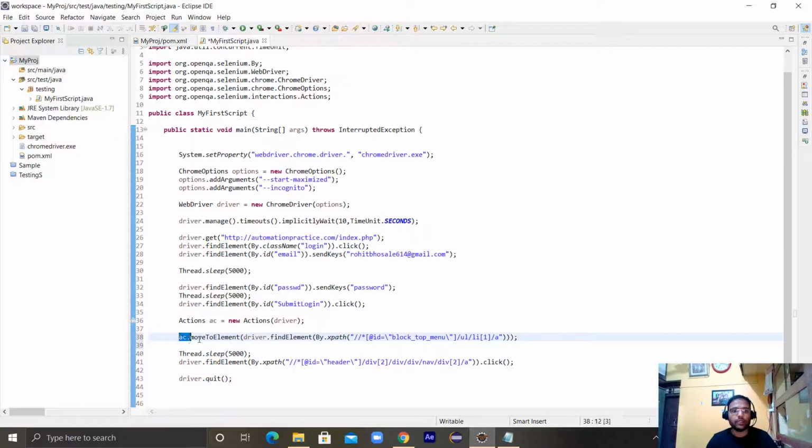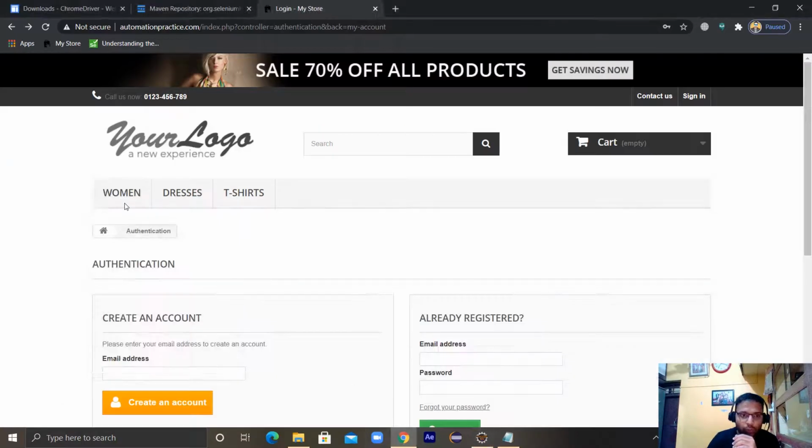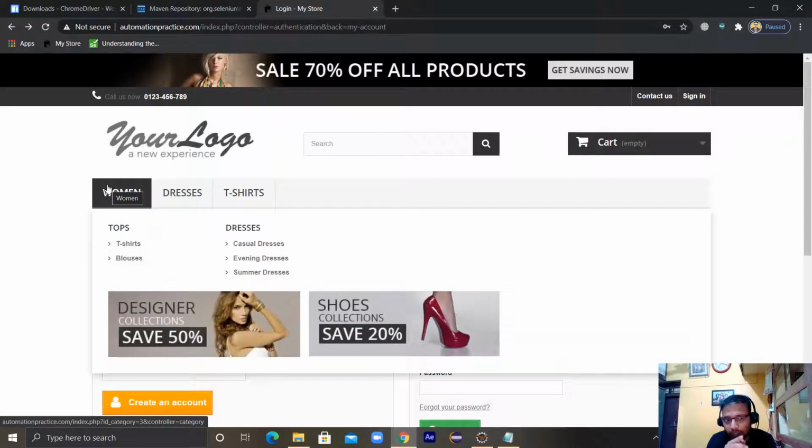So now my AC move, it has to move to this element. Okay, so it knows it has to do some work, but we have to tell it to do it now. So just do it now means dot perform. When I do this dot perform, it will automatically move my mouse to that woman. So we already know when the mouse goes to woman, what we get? We get this tops option, these t-shirts and blouses, whatever it is.